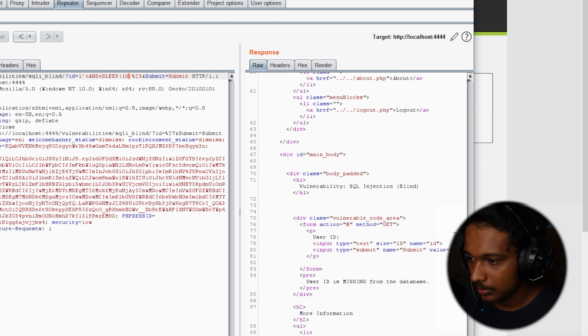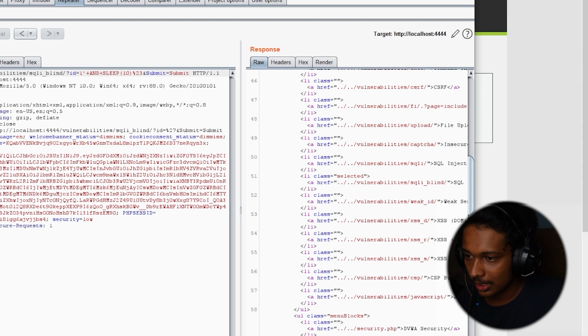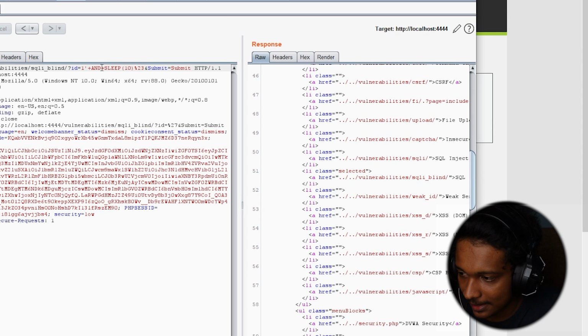So there you go. That means we have successfully found this bug. So yep, that means we were able to successfully execute our sleep function on the web server. So let's see, what else can we do? What else can we actually do?